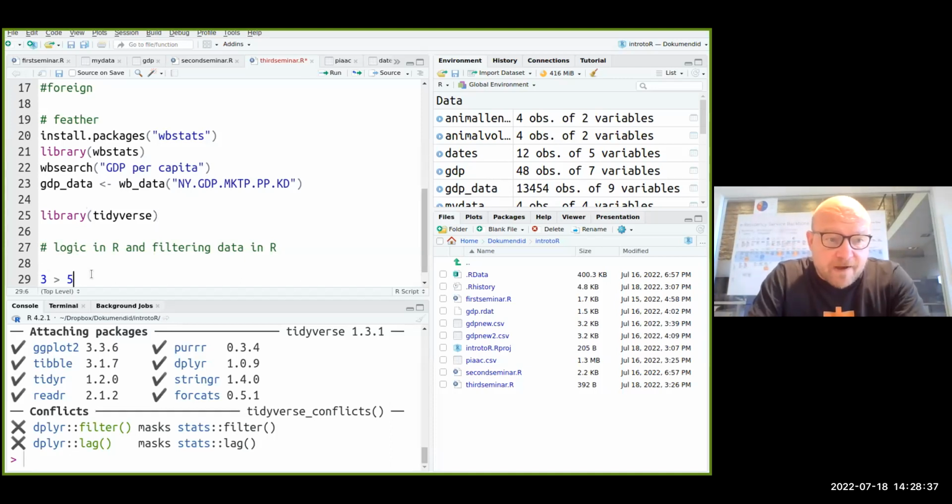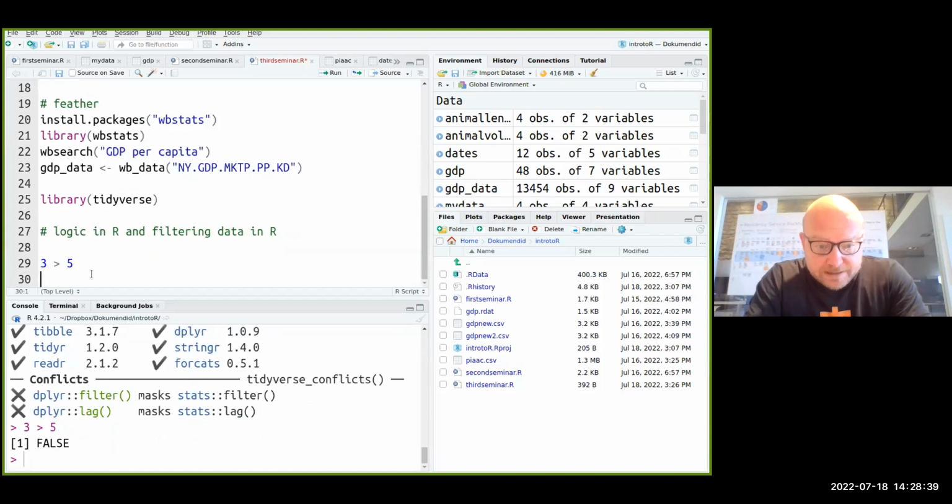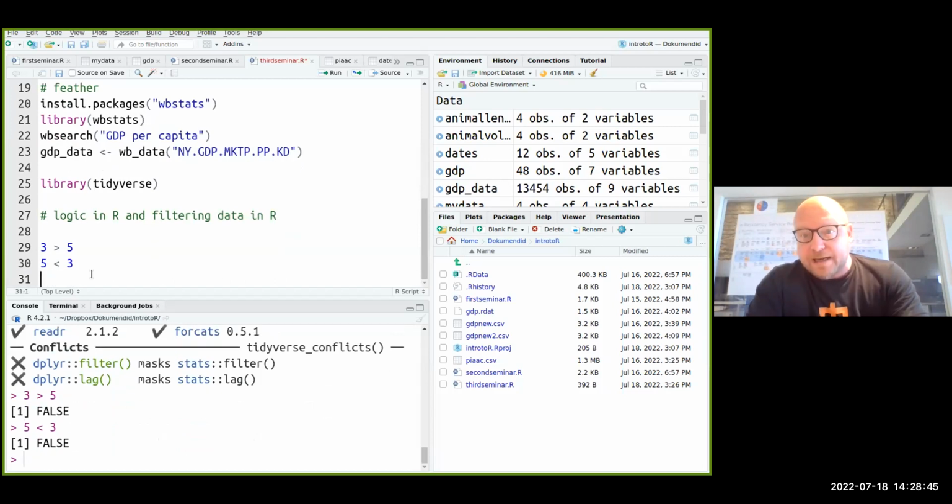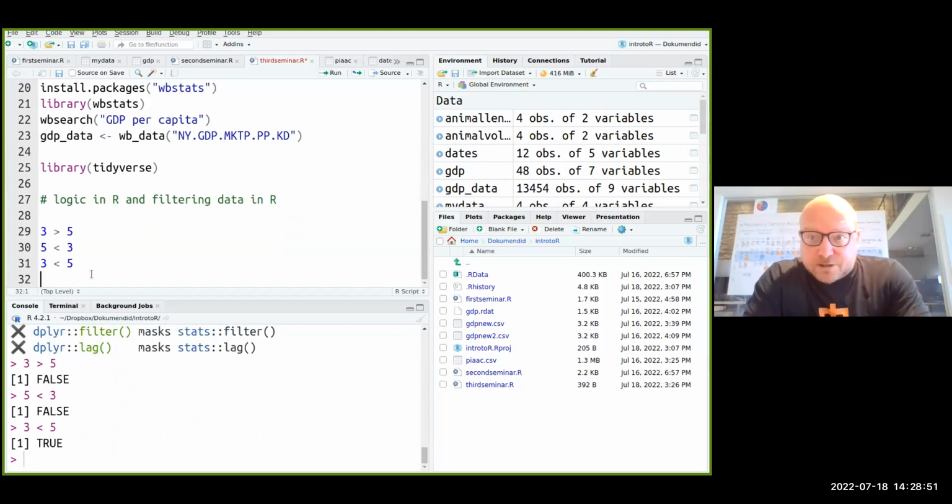So 3 is bigger than 5. This was false. Let's see, 5 is smaller than 3, and this is false again. So 3 is smaller than 5. Control Enter, and it is true. So bigger than, smaller than, this is kind of normal.